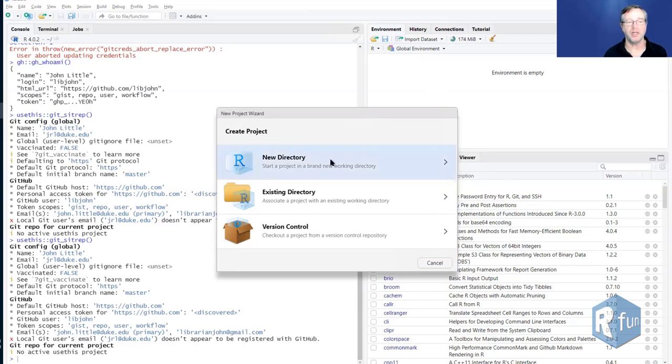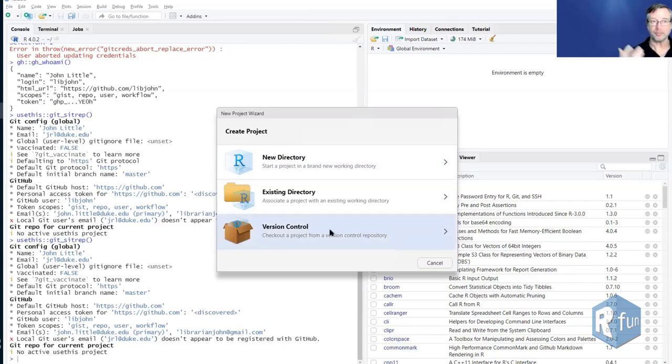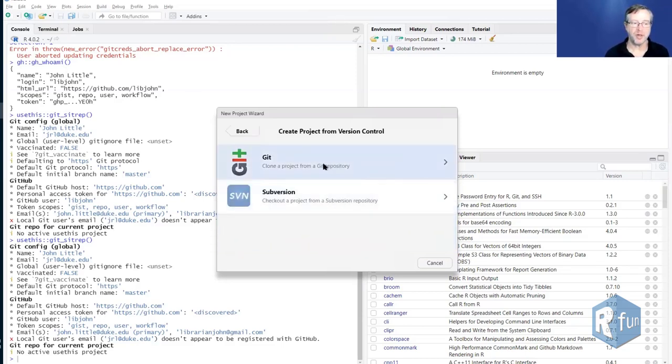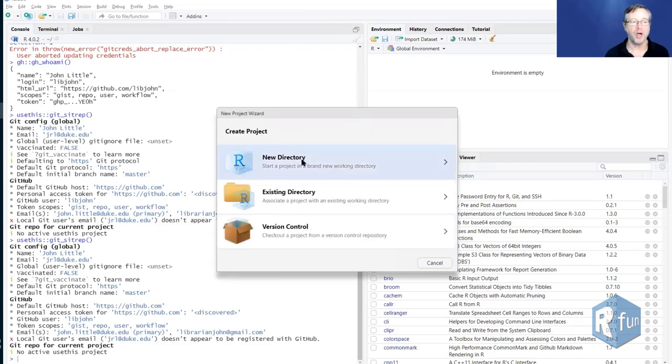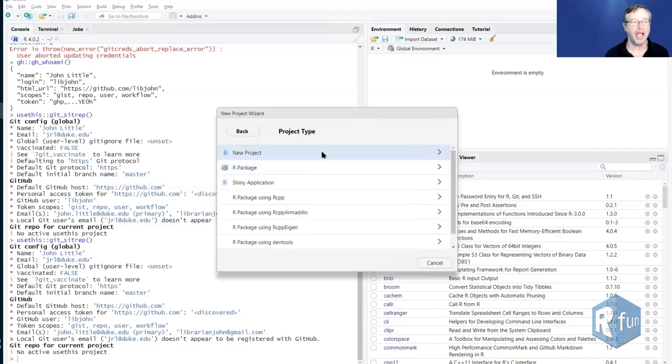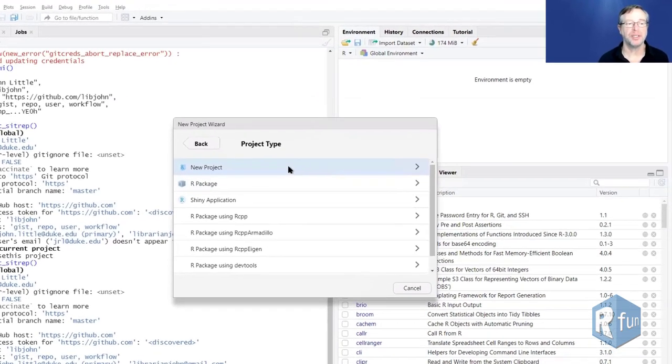new directory option. If you've got GitHub already working and already connected, you can use version control very easily to clone Git repositories, clone a Git repository. I'm going to click back. But we're going to start back here with new directory. And I'm going to click new project.